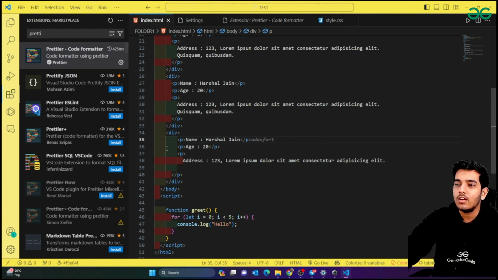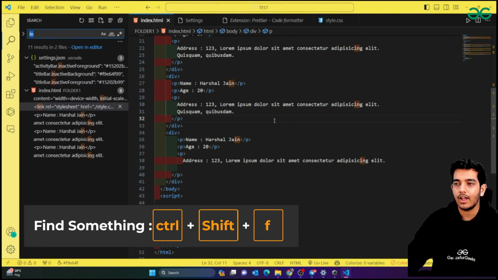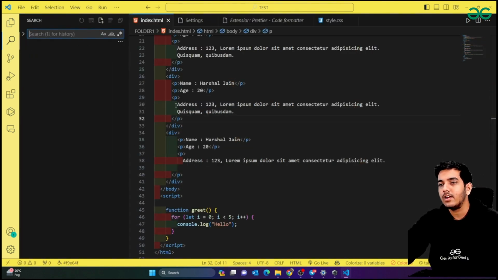Very good shortcut. Now one more thing is, if someone wants to find something, they can just press Control Shift and F, which is known for finding. If you want to find something, you can directly find it from here. This is also known as global finding, or you can just use this search bar. There also you can get this very easily, right?